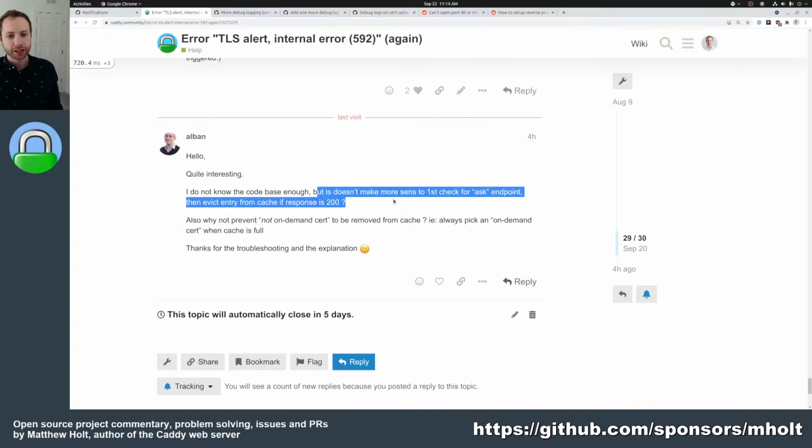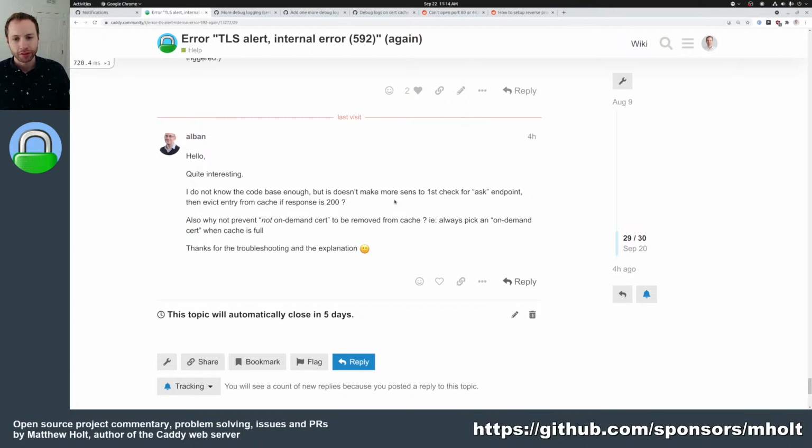So the first question, he's asking, why not just check the ask endpoint when you load the certificate into memory? And we could do that. Or basically only load it into the cache in the first place if the ask endpoint returns a 200. Yeah, and I mean, maybe we should do that. I'm not going to do that right now in this stream, but I'm going to consider that today.